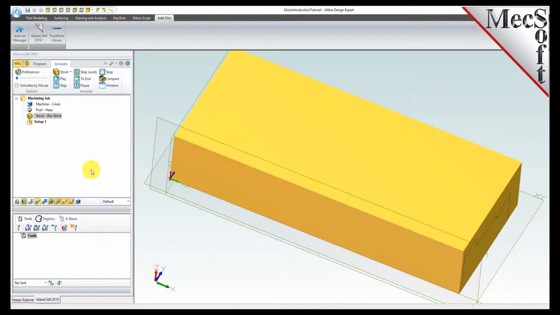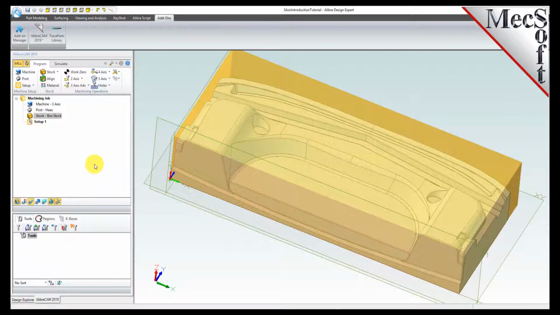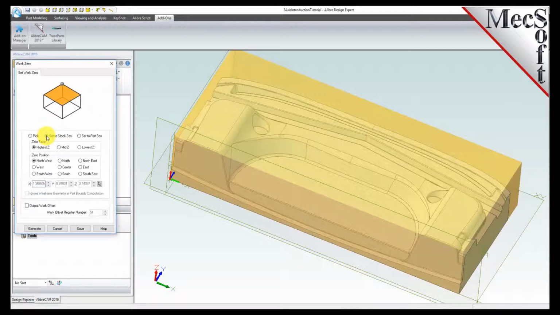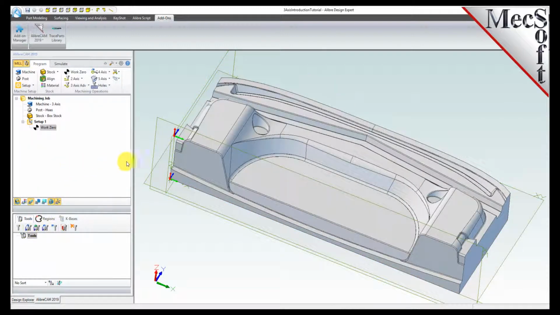Now that the stock is aligned to the part geometry, in this step we will establish the work coordinate origin. This location defines the 0 point from which all toolpath points are interpreted by the controller. From the Program tab, select Work 0 to display the dialog. Then select Set to Stock Box. Then set 0 face to highest Z and 0 position to southwest corner. This sets the machine home to the top of the stock material and the southwest corner of the stock geometry. Pick Generate and notice that the MCS is translated and that the Work 0 now appears under Setup 1 in the machining browser.